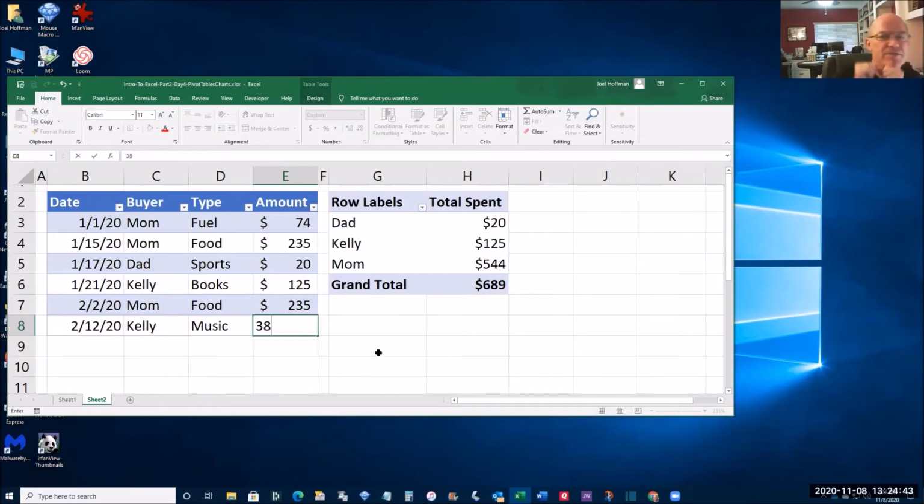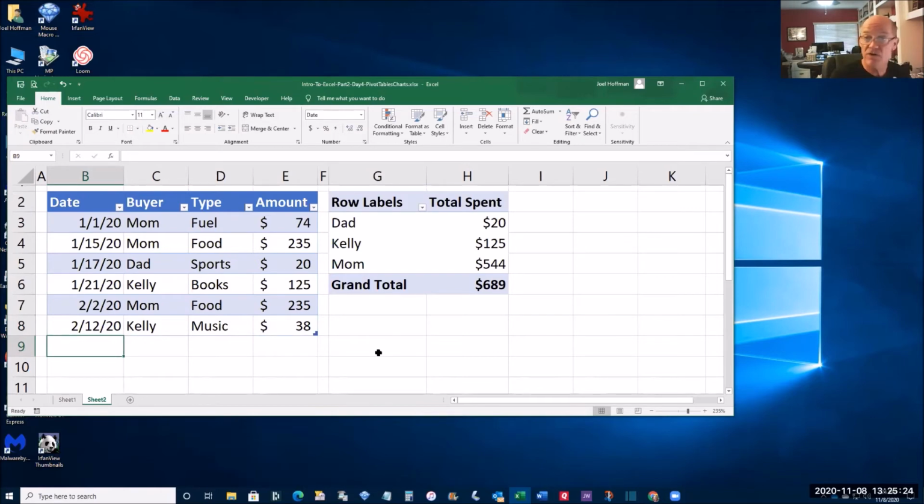Now, a couple things to watch here. Kelly over in the pivot table is summarized as having already spent a total of $125. All right. You might think that if Excel does what we want it to, that 125 will now update to include the $38 she spent on music. That would make sense. But pivot tables don't work that way. You got to understand that. All right, so I'm going to hit enter after I put in $38 for Kelly. And sure enough, when I hit 38, it formatted it as currency. We did that earlier.